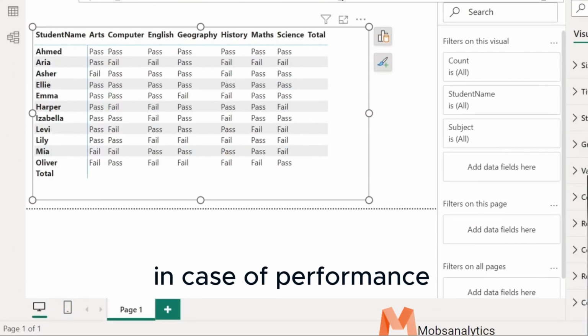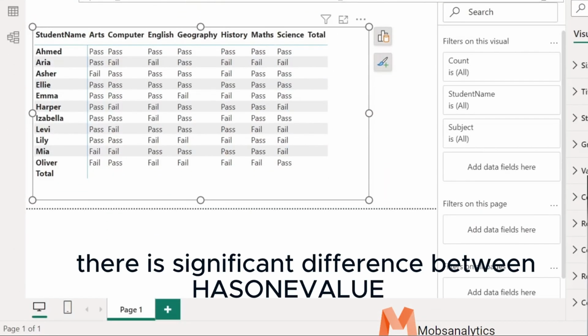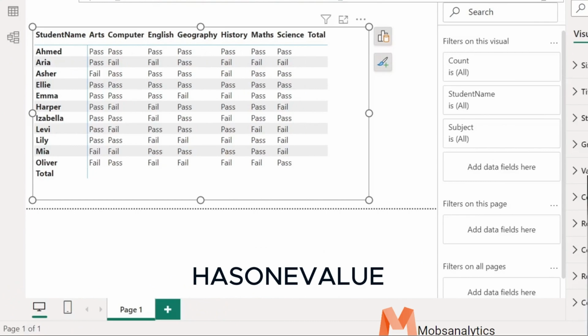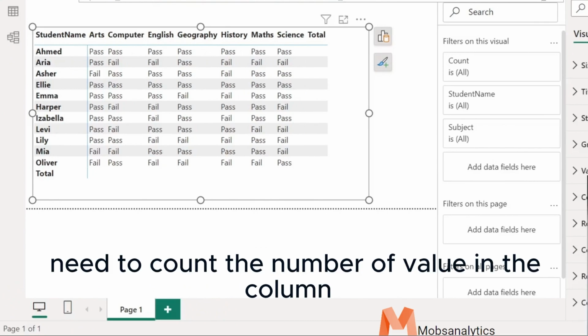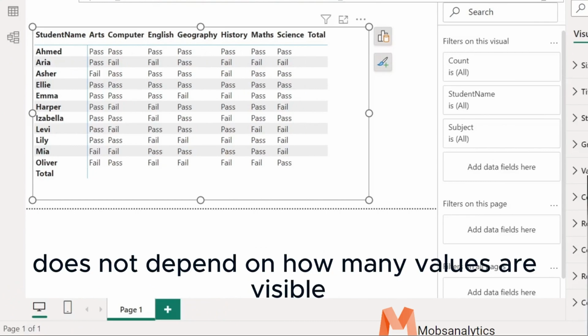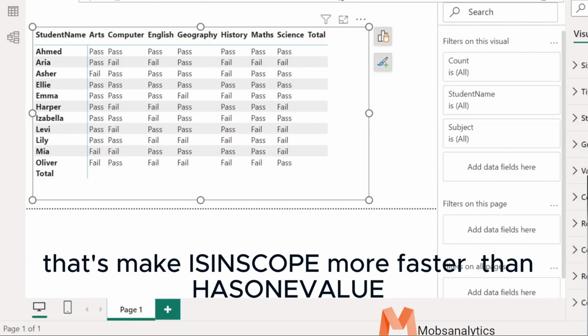In terms of performance, there is a significant difference between HASONEVALUE and ISINSCOPE. HASONEVALUE needs to count the number of values in the column, whereas ISINSCOPE does not depend on how many values are visible. That makes ISINSCOPE faster than HASONEVALUE.